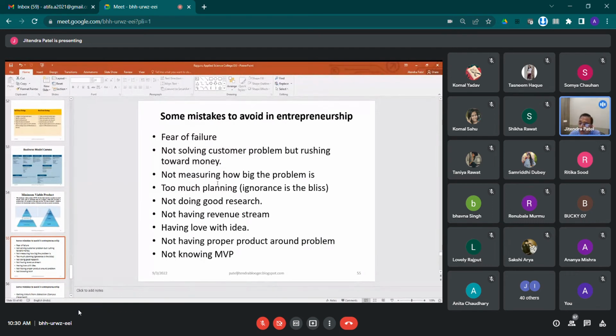Okay, you are not measuring how big the problem is. Sometimes you come up with a problem which might be your problem but not a bigger market problem. You do too much planning. There is no need for much planning; you need to plan a bit, but not a good number of plans. You are not doing any sort of research and just starting your journey. You do not have a revenue stream. If you are making an entrepreneurship idea, you need to have a revenue stream.